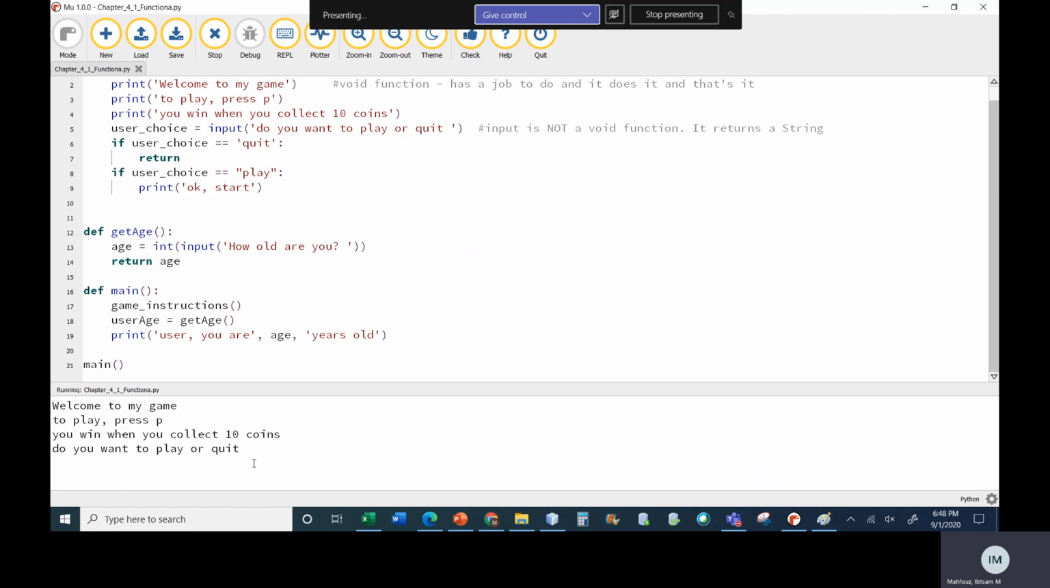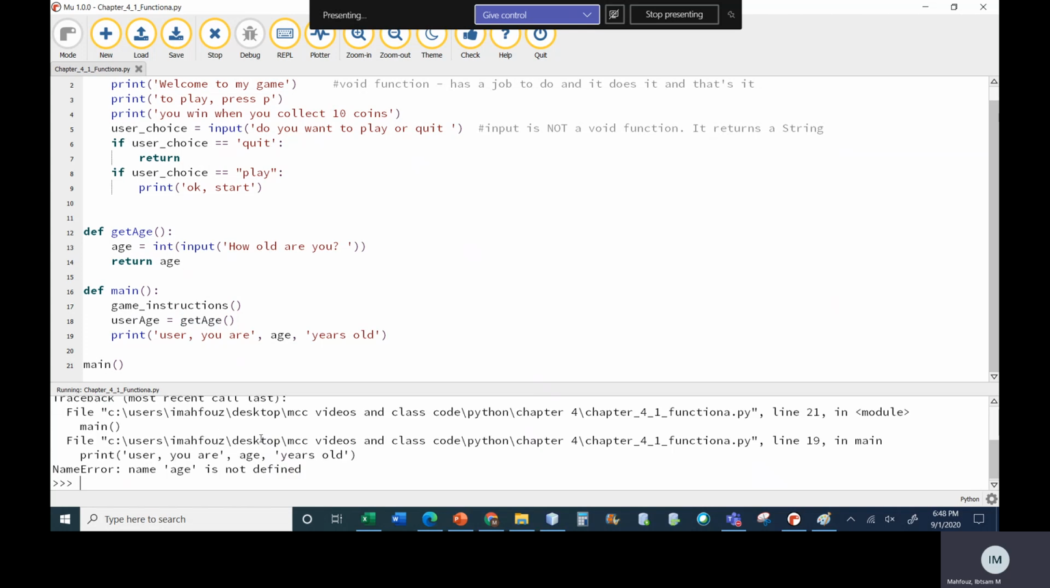Now, if I come here and I say quit, it returns. So that means it finishes this function. So now game instructions is done. The next thing it says is go and call get age. So get age is getting called and it's asking me now, how old are you? And I'm going to say 10.